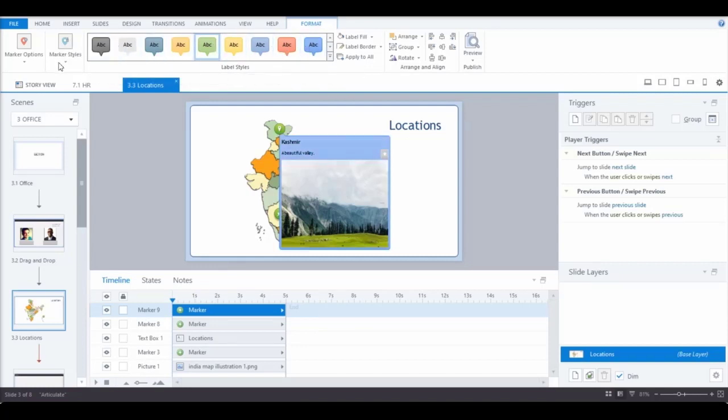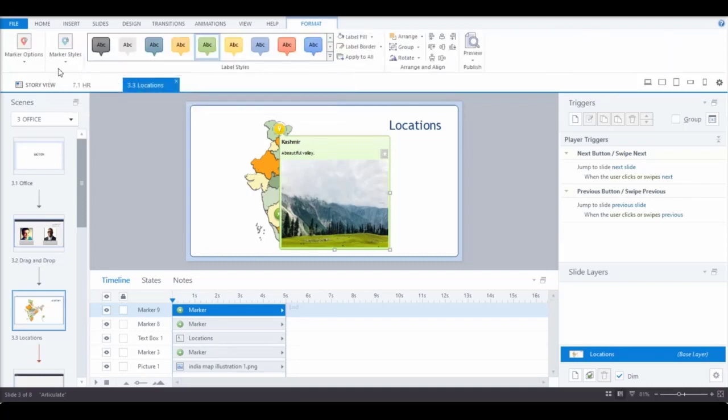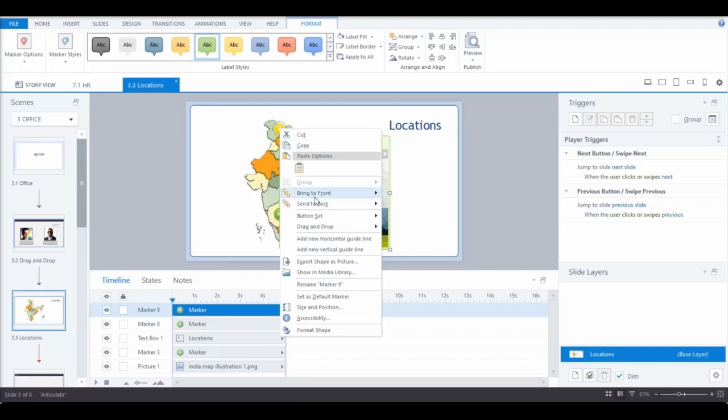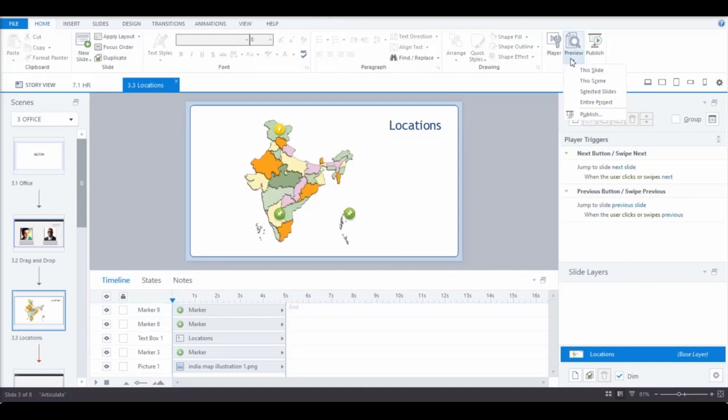If you go up to the marker options here, especially important is the animation. So we have a swirl and you can have the pulse. So if you wanted to, you could use any one of those. So you can change the icon. And if you really like the icon, if you spent a little time formatting it, you can right click and set the default marker. So let's preview this by pressing Shift F12.